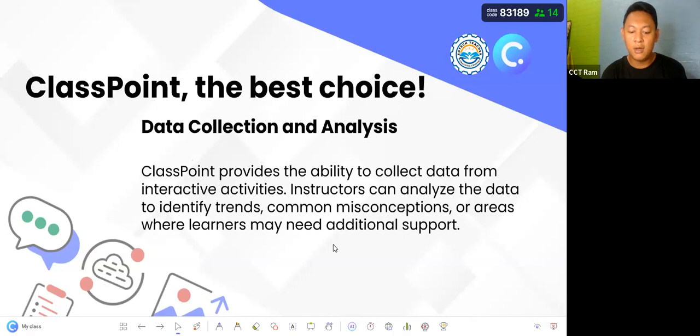Next, data collection and analysis. So dito pa lang, Classpoint provides the ability to collect data from interactive activities. So since you design your lesson, you make it interactive through Classpoint, instructors or teachers can analyze the data to identify the trends, common misconceptions, or areas where learners may need additional support. So ito, malaking part ito ng instructional design kasi kung nakita mo sa responses ng mga learners mo na karamihan sa kanila ay mali. So, doon pa lang, on point, no, mabibigyan mo na sila ng clarification.